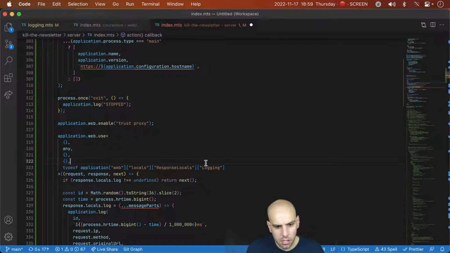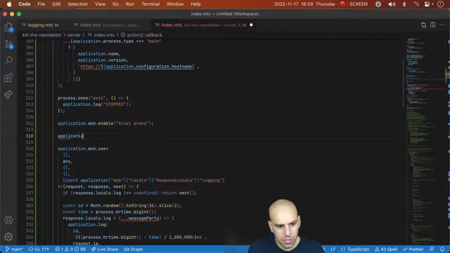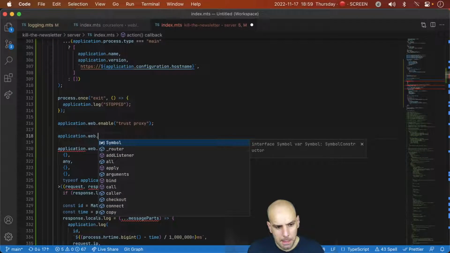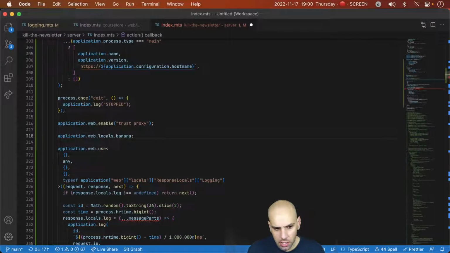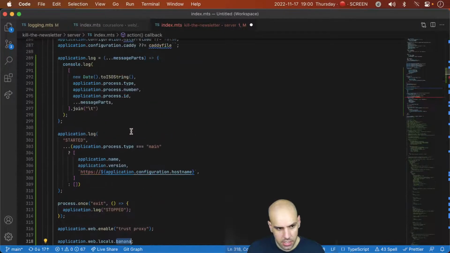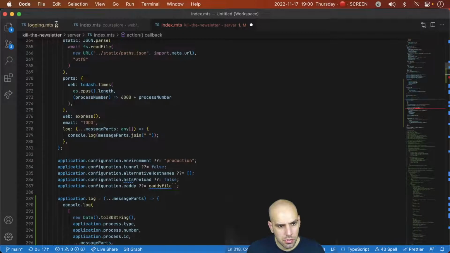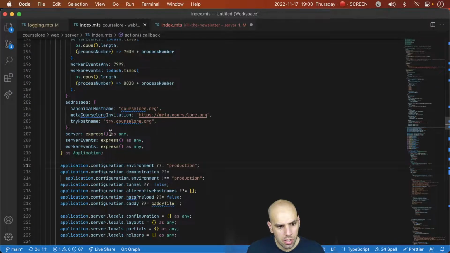But here it's not complaining about the lack of that. If I try to do application web locals banana, it does not complain about the fact that this field does not exist. And I suppose that it has to do with this.